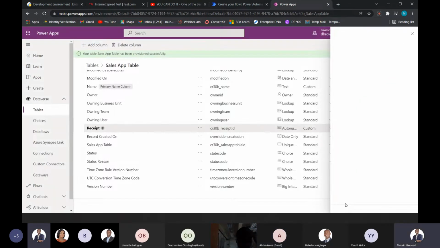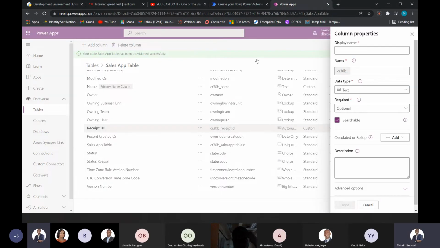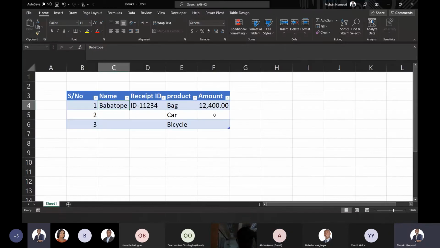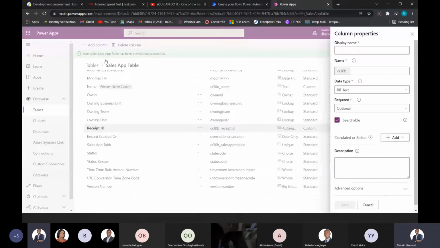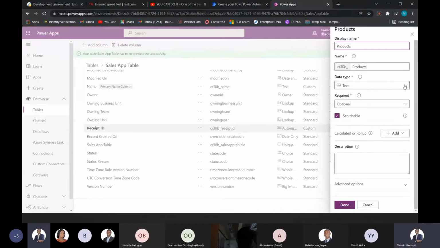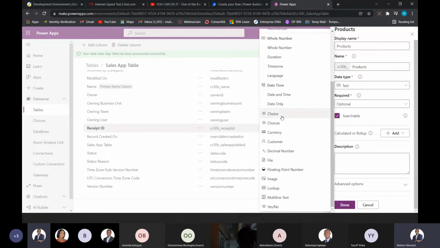All right, so click on done. So then let's add another field. Let's create a field for our products. So we come here, display name, let's say product, and then the data type. Because this one, the product, we have a number of products. Let's say the entire product that we deal in are just 3. So we can come down here and select choice.